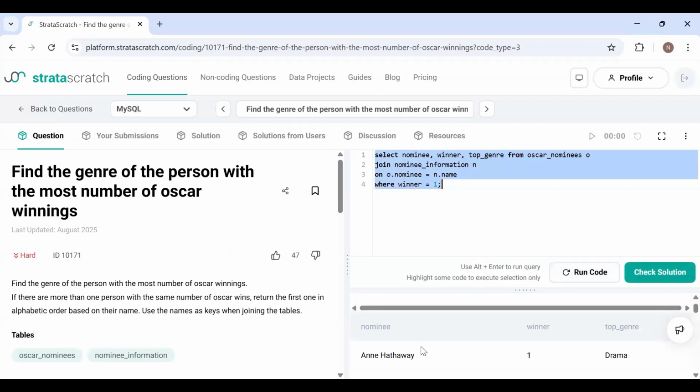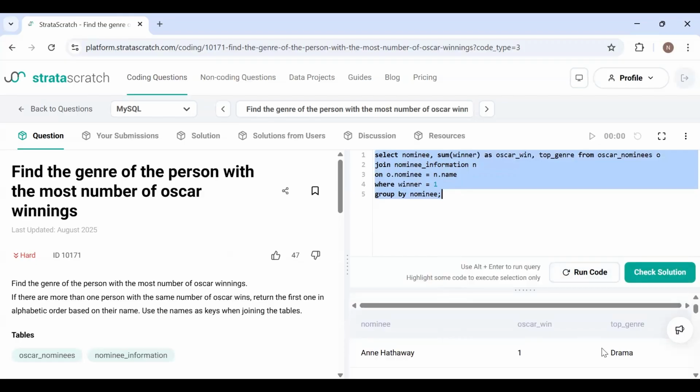So now we have to find out how many times one person has won the Oscar, like their count. So we are going to do it for all the unique nominees. So whenever we have to do something unique, we use group by. So I'm going to group by on nominee. And then I'm going to find out how many times they have won an Oscar. So I'm going to sum it. Let's name this as Oscar win. Okay. Now let's run this. So we are getting this person's name, Oscar win, top genre.